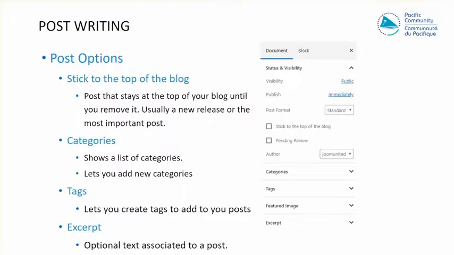So stick to the top of the blog basically keeps the post there until such time that you uncheck this box and then it follows the other posts and it goes down as time goes by. Okay. Stick to top meaning it stays on the top and it never goes down. Until you uncheck this box, then it goes down by time. Okay.